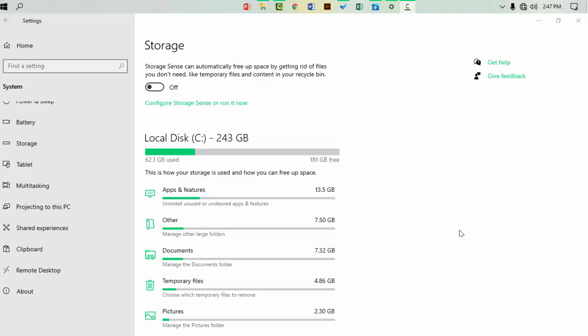Okay, maybe you're seated there wondering what is Storage Sense. Storage Sense is a feature in Windows 10 that can automatically free up space by getting rid of files you don't need, like temporary files and content in your recycle bin. So how do you access and use this feature in Windows 10?